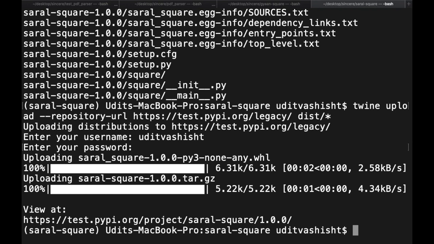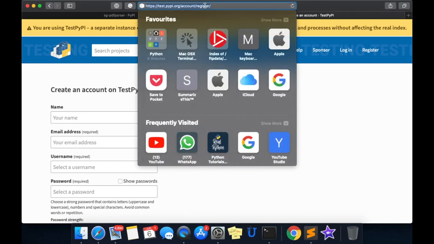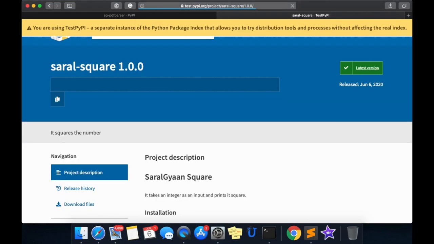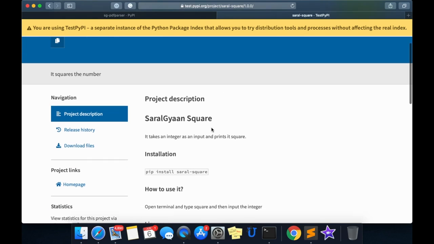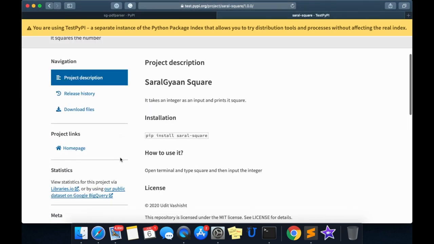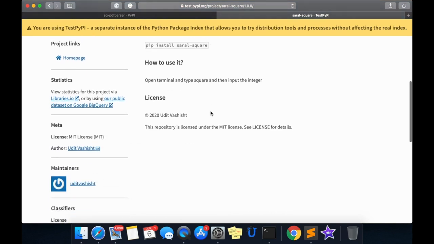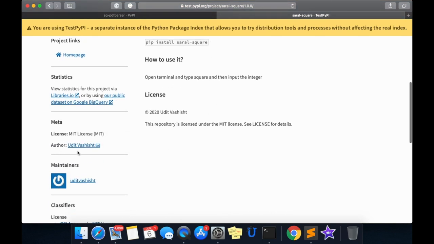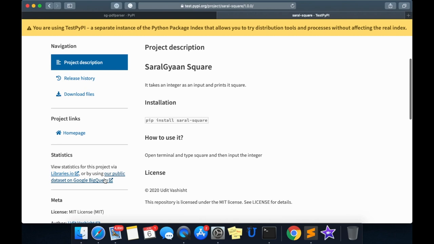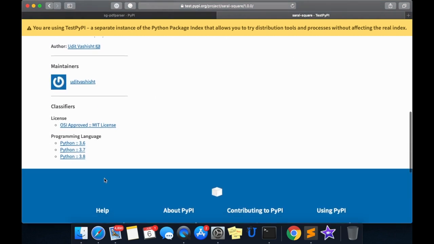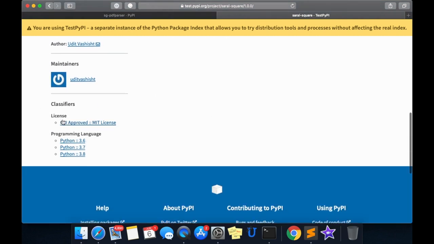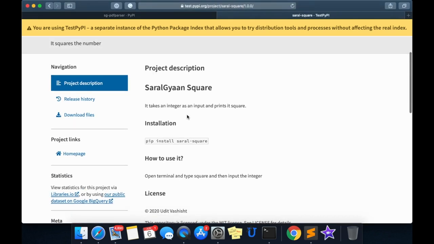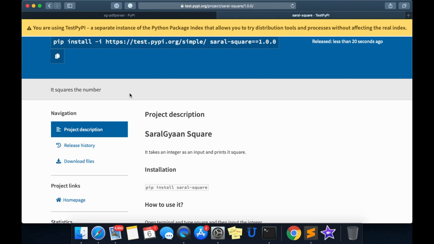So now I have pushed my module, and if we copy this link and open it here, you can see the saralsquare module is available here, and we have our small readme file, and we have got the name of the author, the license. All those fields which we have mentioned in our setup.py file are shown here. For example, license is shown here, programming languages are shown here. So our module has been published and now we can check it out.